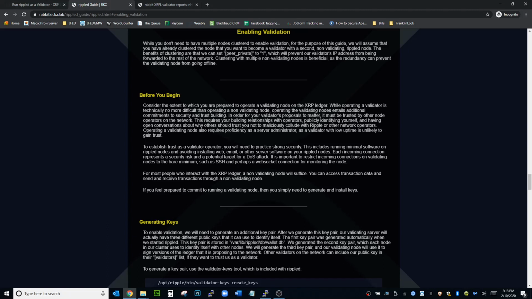In order for your validator's proposals to matter, it must be trusted by other node operators on the network. This requires building relationships with operators, publicly identifying yourself, and having open conversations about why others should trust you not to maliciously collude with Ripple or other network operators. Operating a validating node also requires proficiency as a server administrator, as a validator with low uptime is unlikely to gain trust. To establish trust as a validator operator, you will need to practice strong security.